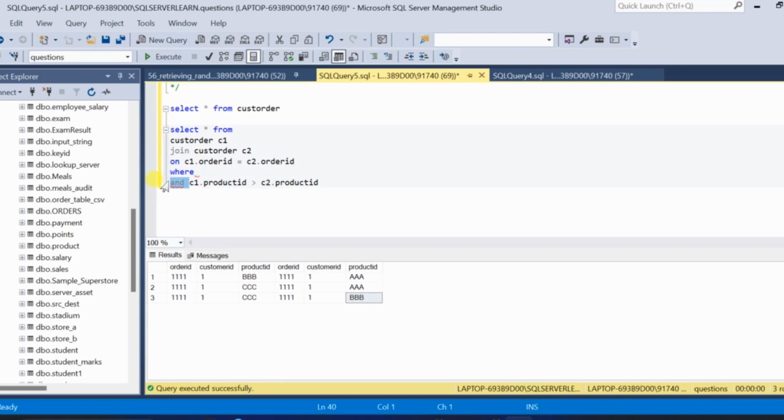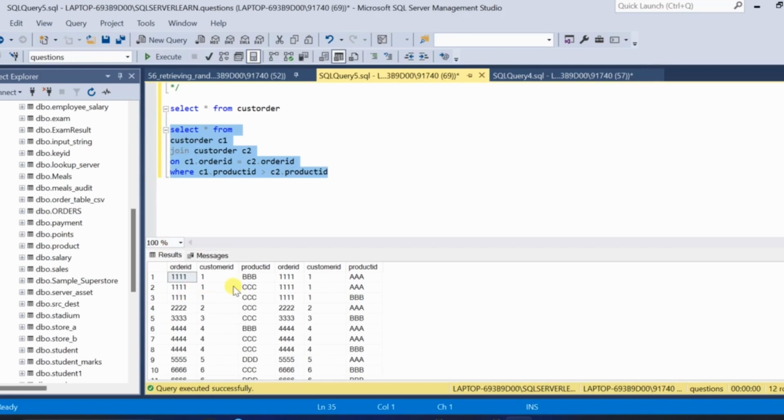This was filtered only for understanding purposes. Now if I run this query, we'll get the similar combinations for every order ID and customer ID. Now we have got the result.